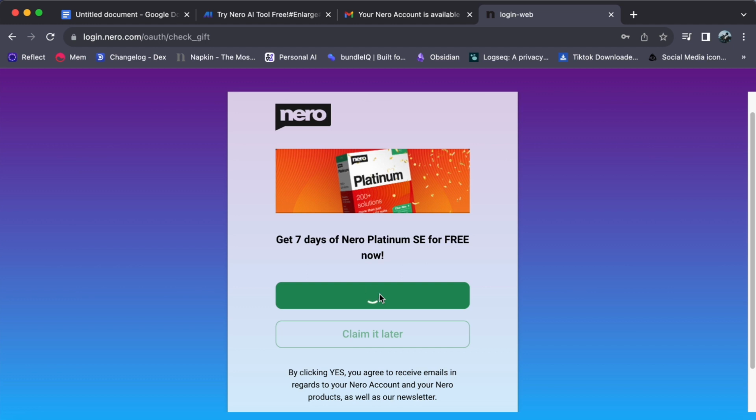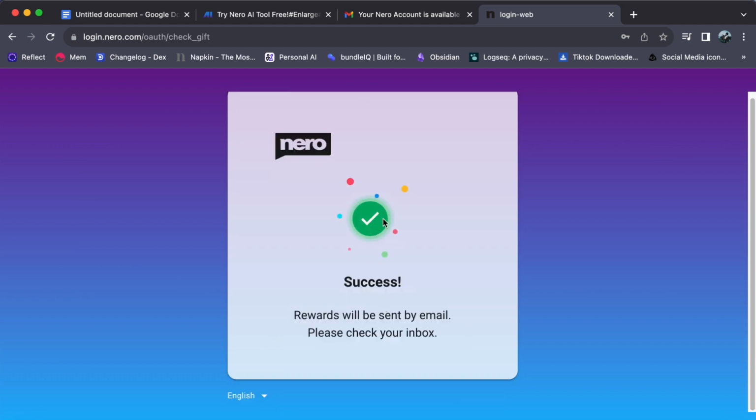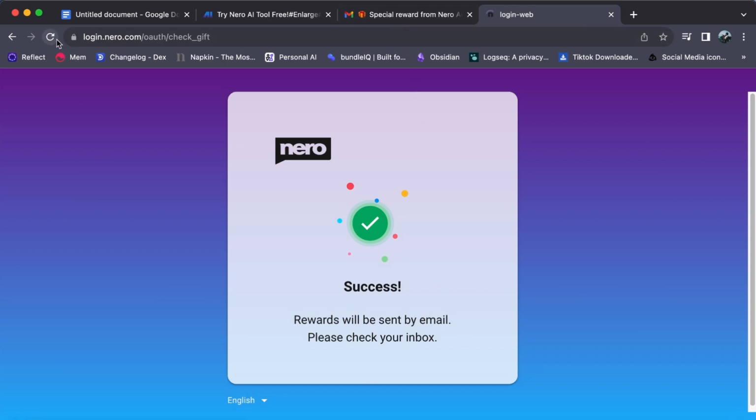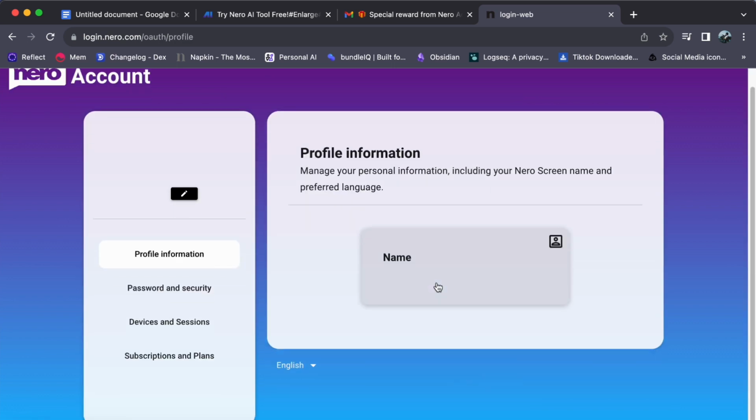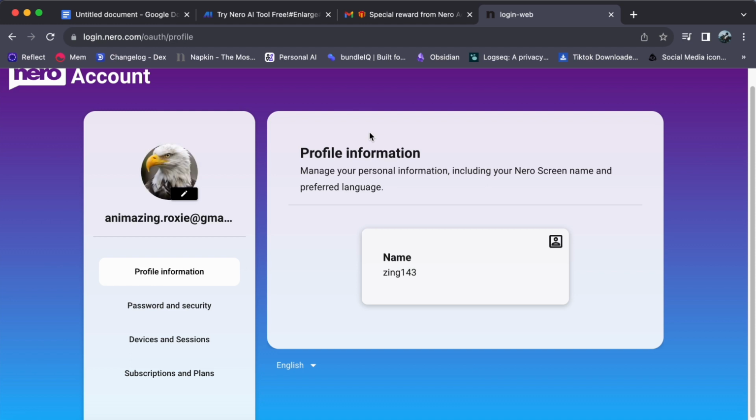At this point, you may encounter an option to claim a free PDF. You can choose to do so by clicking Yes or decide to claim it later, depending on your preferences and interest. Click back to sign in if you have claimed the PDF or if you are ready to proceed. After successfully signing in, refresh the web page to ensure all changes take effect.